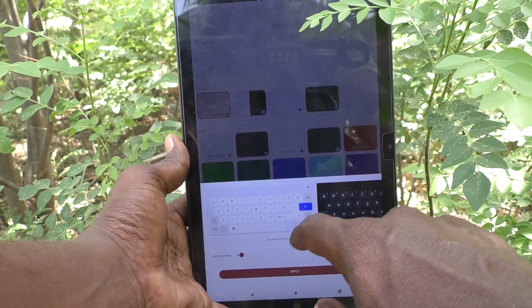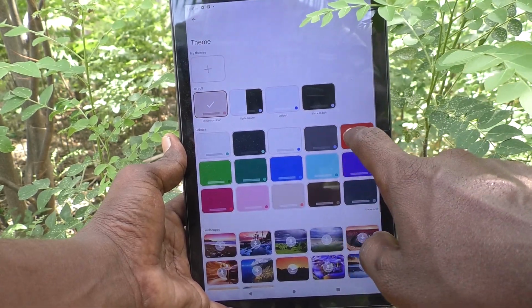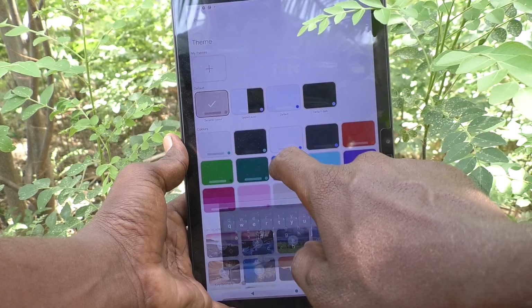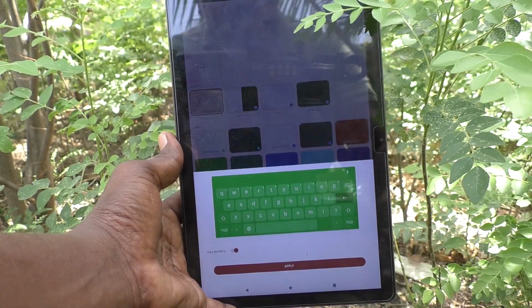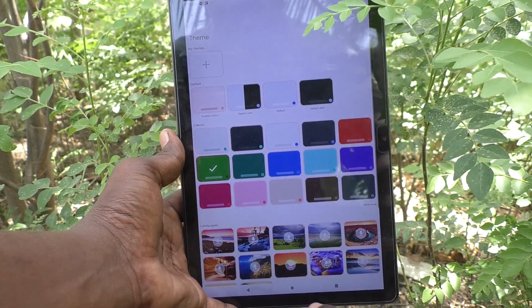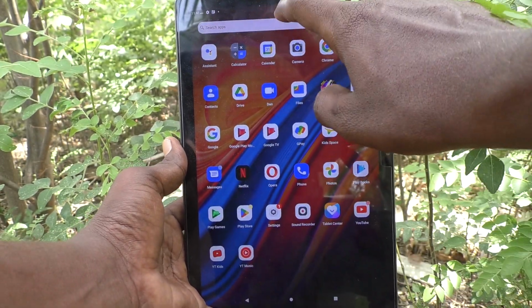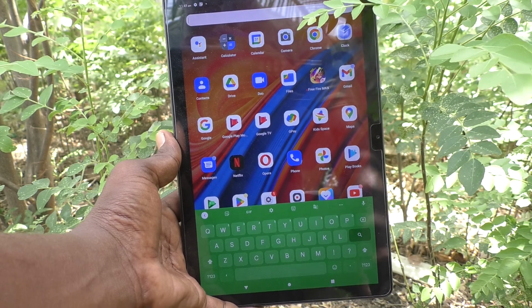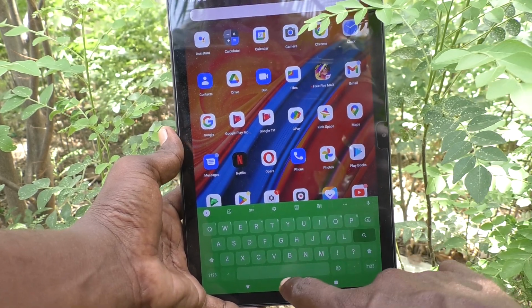Okay, see the theme preview. Okay, after seeing the theme preview, you can choose to apply. Okay, here I have set it to green color. Click on apply and this will be set as keyboard theme. See here, I have gone to typing interface. This is the keyboard theme as of now.